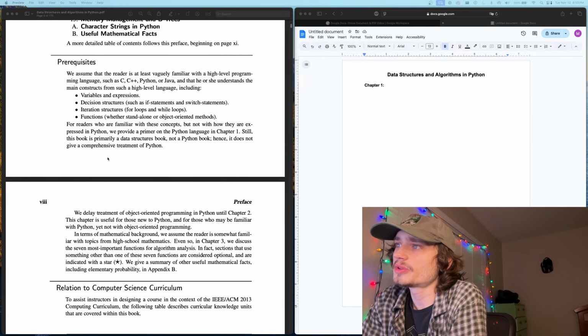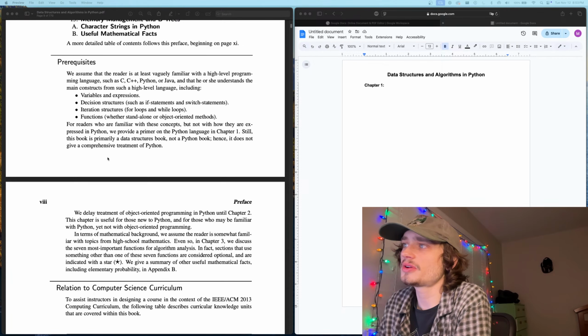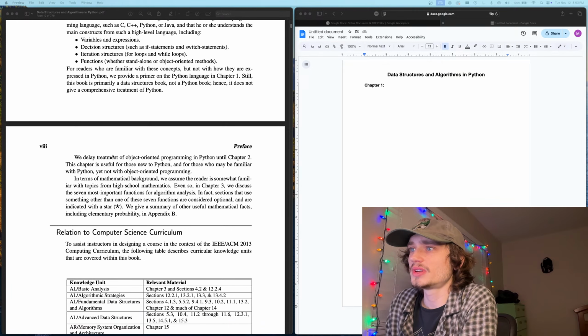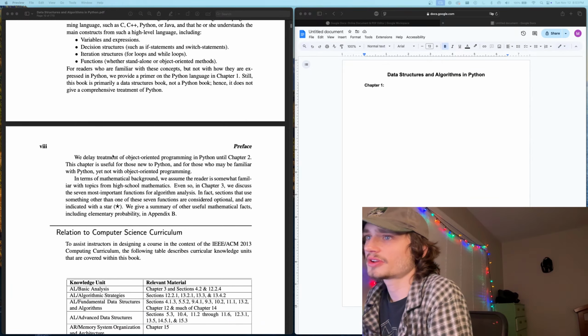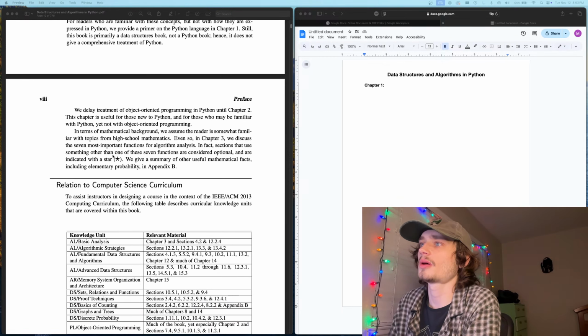For readers who are familiar with these concepts but not with how they are expressed in Python, we provide a primer of Python language in Chapter 1. We delayed treatment of object-oriented programming in Python until Chapter 2. This chapter is useful for those new to Python, for those who may be familiar with Python yet not with object-oriented programming.